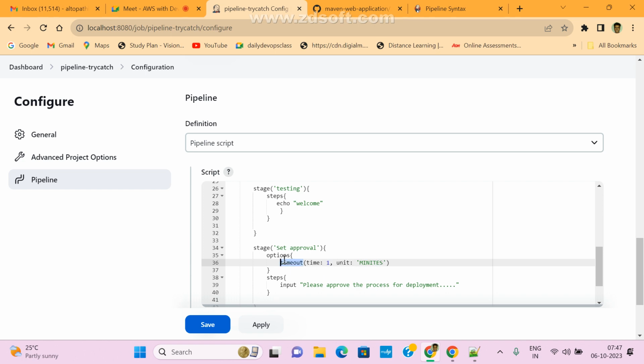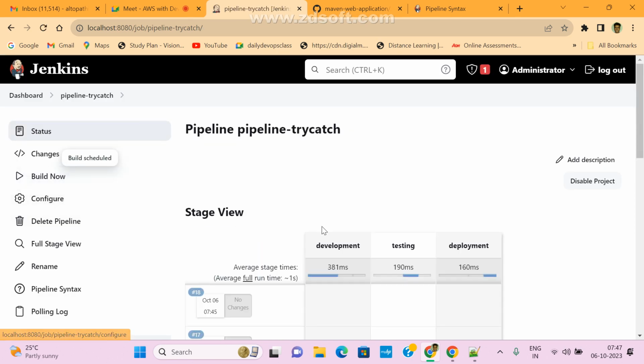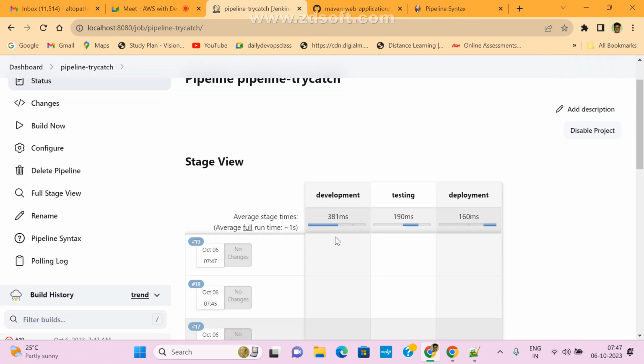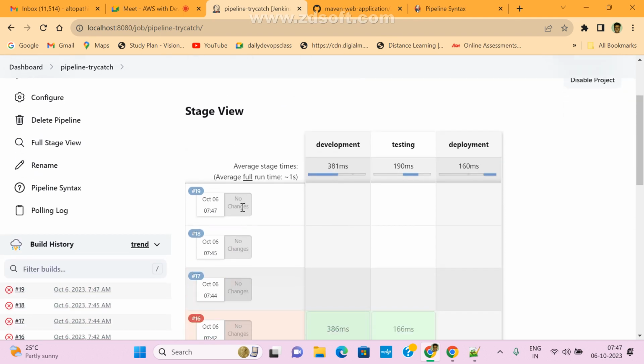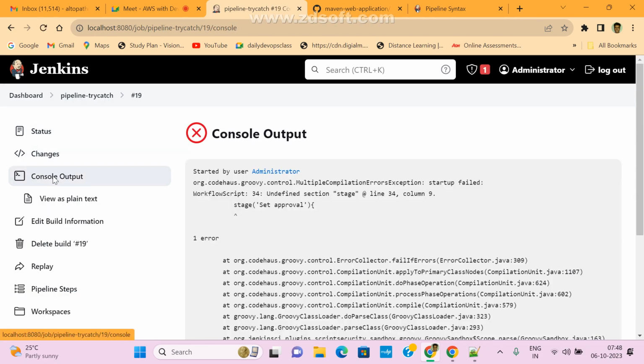Timeout options are correct. Time is only 1 minute, and unit equals minutes only. Apply. Save. Actually, it will save, approve, and go to the console output.